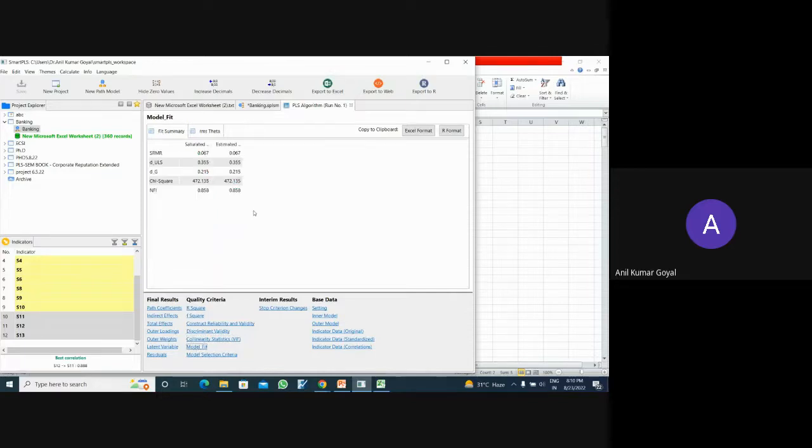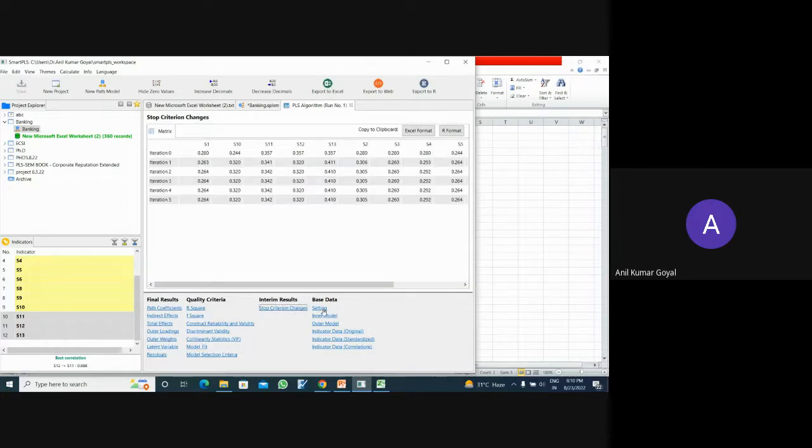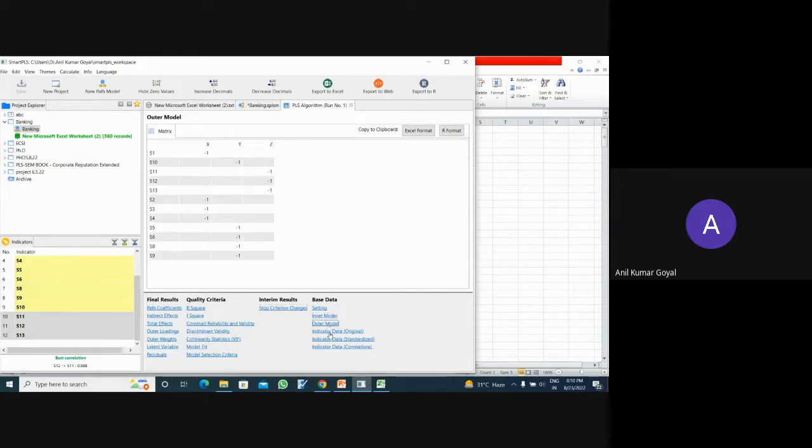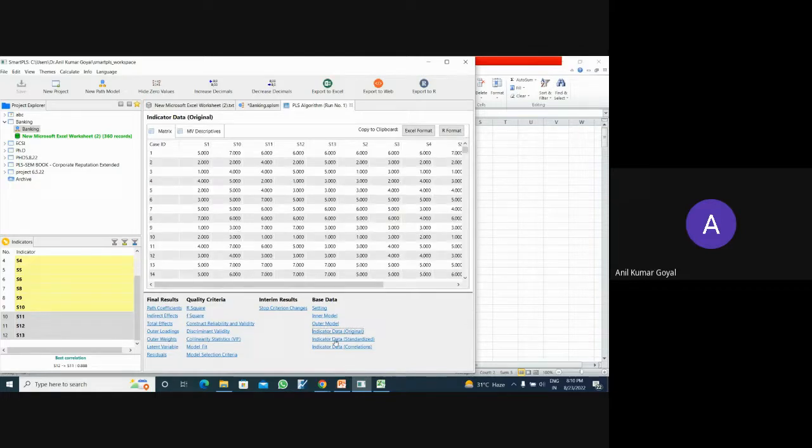Go to model fit. It is showing the chi-square, NFI, and SRMR. So this is saturated, this is estimated. Model selection criteria, AIC, and all these things. If I go to inner model, outer model, indicator, this is optional, standardized indicator.